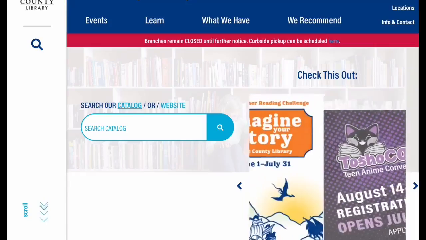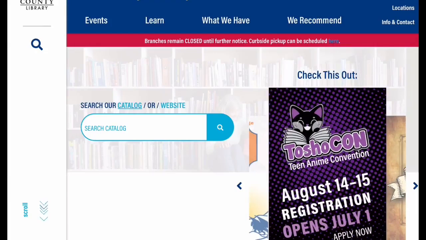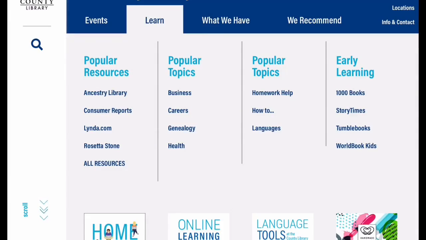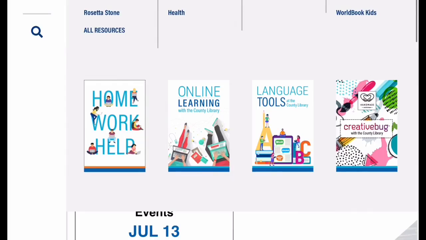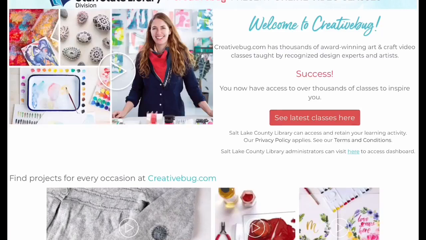To find it on the County Library website, look for the tab Learn. When you tap on it, scroll down and you'll find the picture for Creativebug. Tap on that. Once you're in, you will need to create a free account. You can use it anytime and it will store information for you like watch list, pictures, and notes. To get started, click on the red box that says See Latest Classes here.